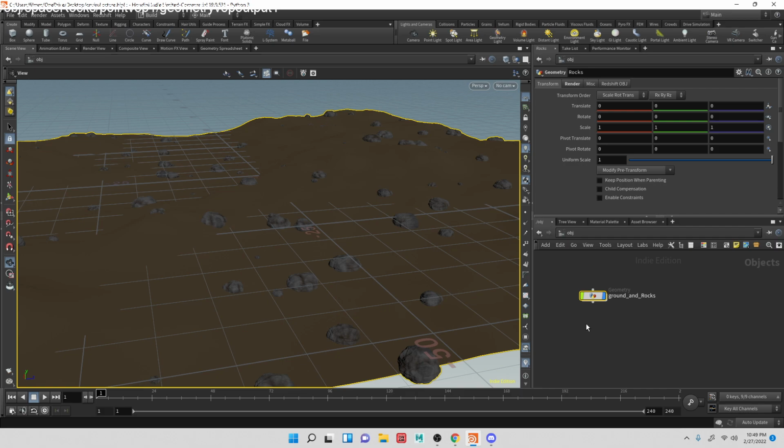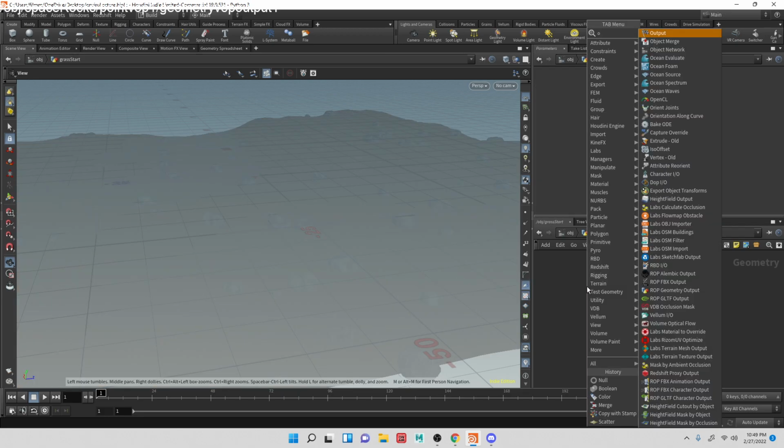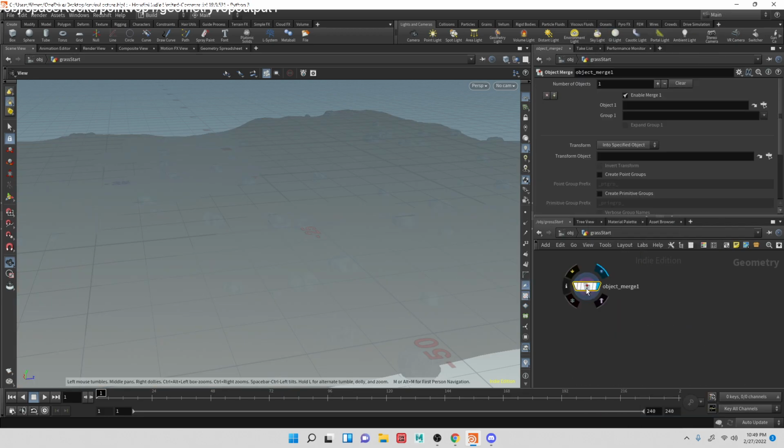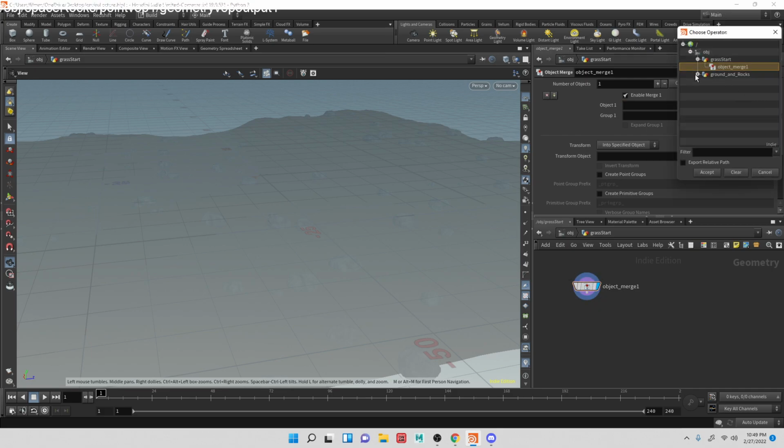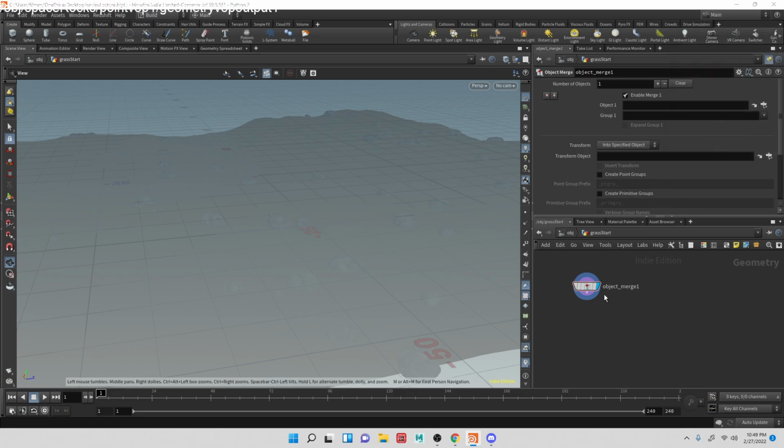And then let's create another geometry node. And this is going to be our grass start. And we're going to bring in an object merge. And then we're going to select that null node that we just created. So we need to go to the ground and rocks, the out ground there, accept.